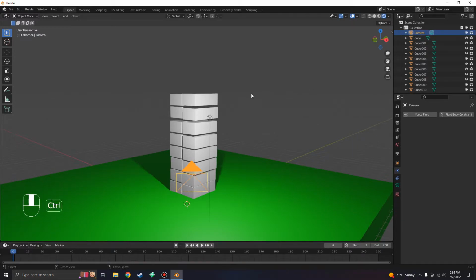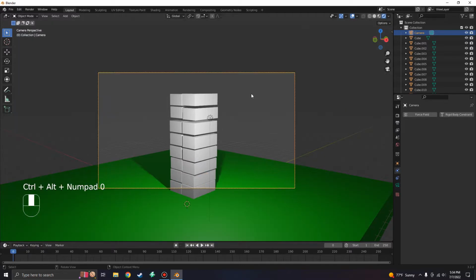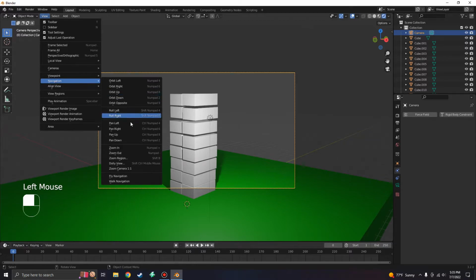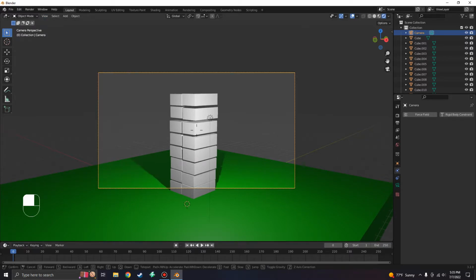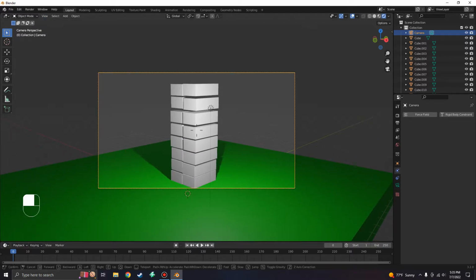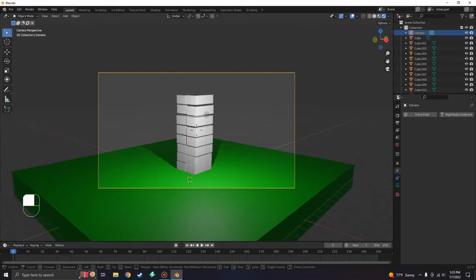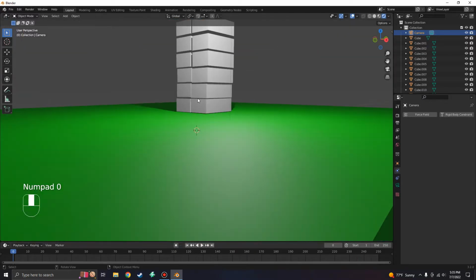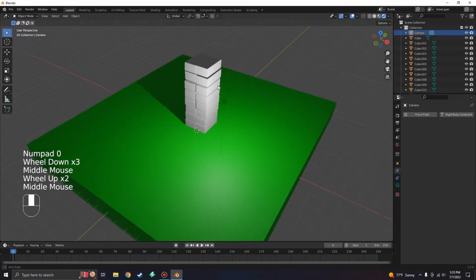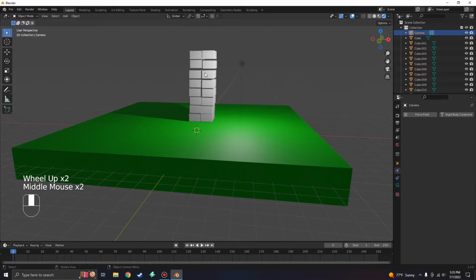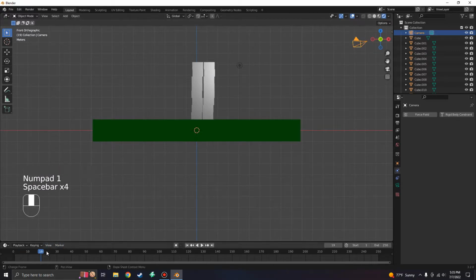We're gonna press Control Alt 0. Then we're gonna go right here to View, Navigation, Walk Navigation. You can use your mouse, and you can use WASD to move around and get the perfect camera angle. Right here is fine. Now, what we're gonna do is, so all of these have physics.